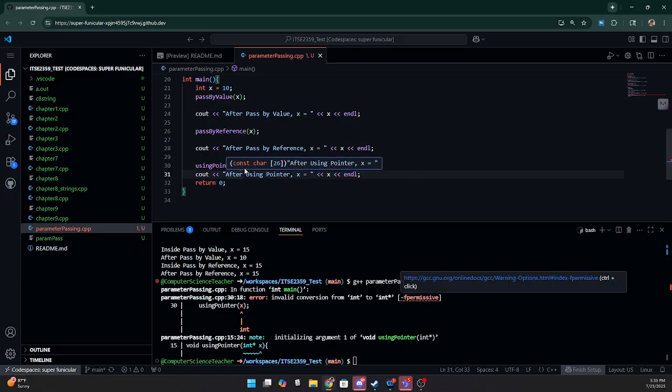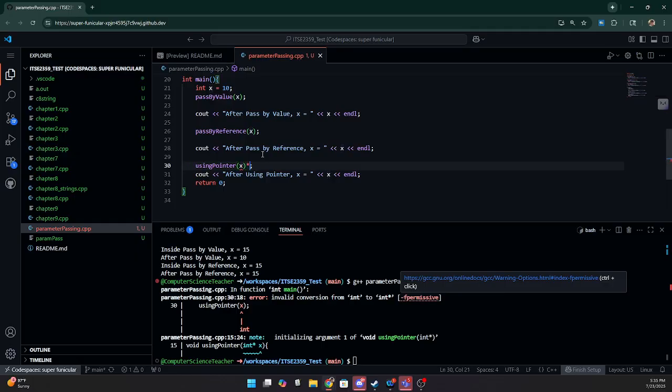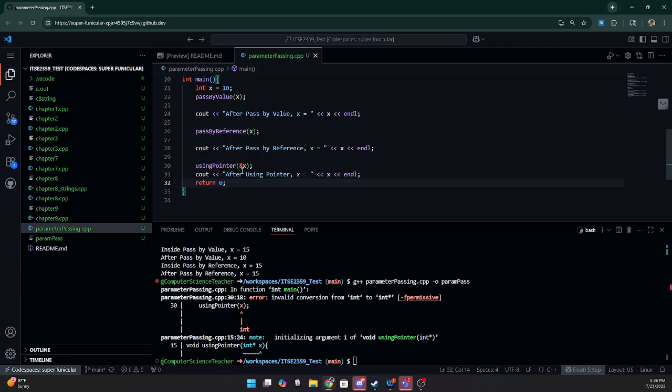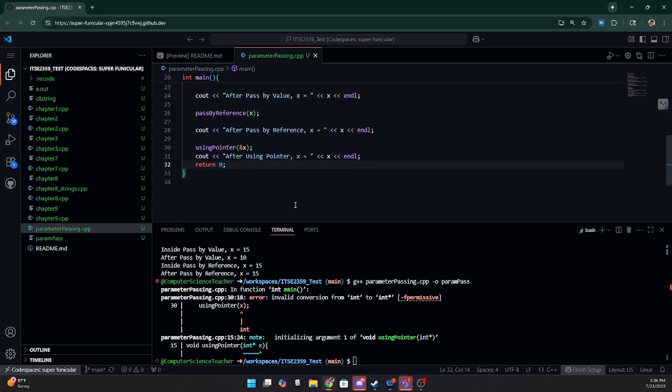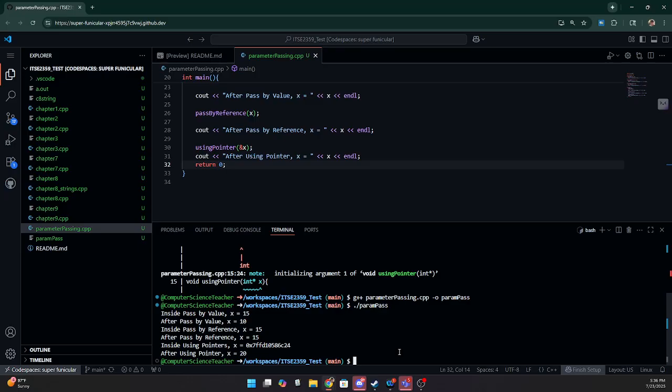Oh, sorry, I need to create a pointer to x here using that asterisk. Sorry, I don't know what I'm doing here. I need to do the ampersand to create the pointer. It's going to look like this. Alright, everything looks good now. So we have created the pointer, and the pointer is being passed in as a pointer. And what you will find is that that pointer functions a lot like the reference.